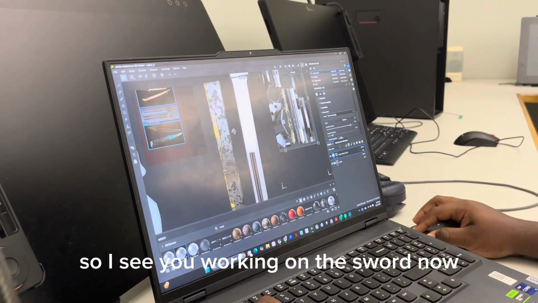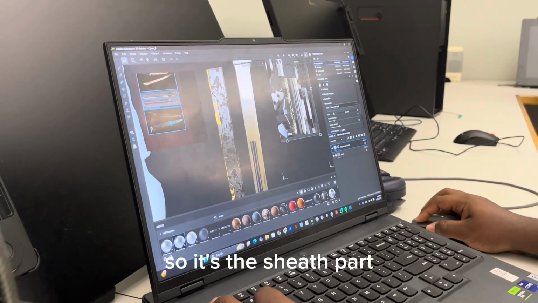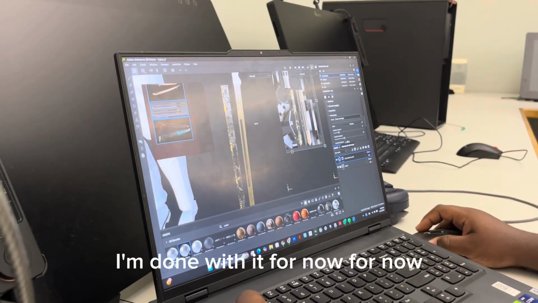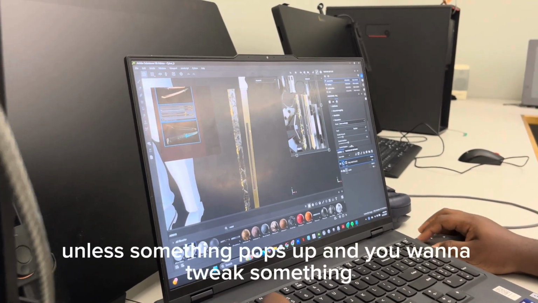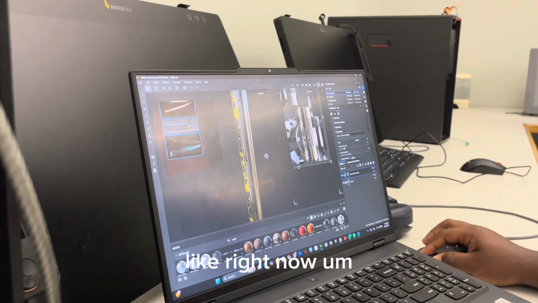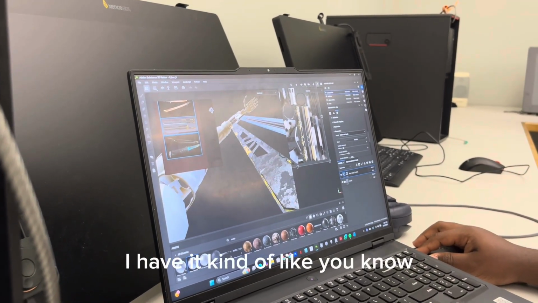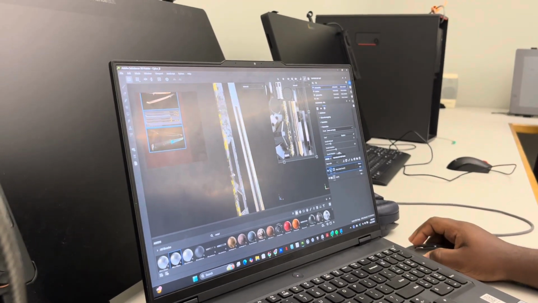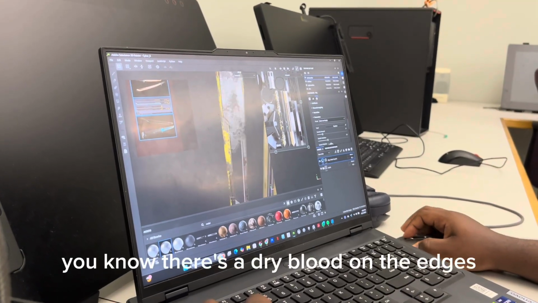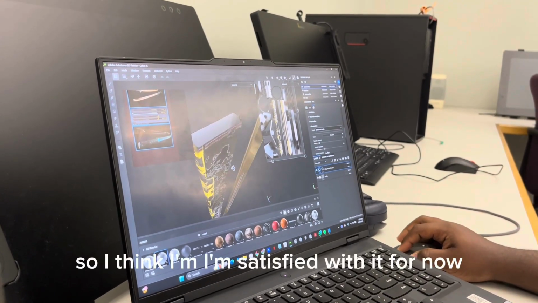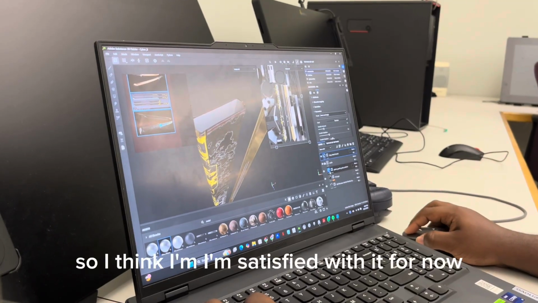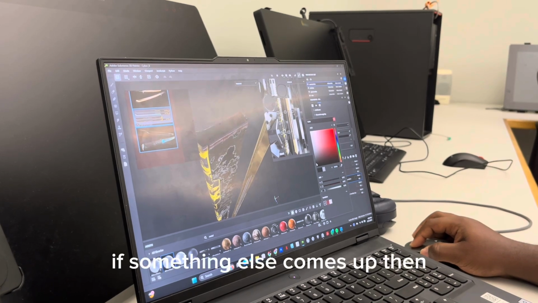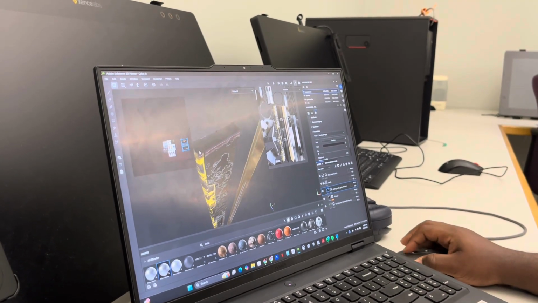So I see you working on the sword now. Is the sheath part done? Yeah, I'm done with it for now. Unless something pops up and you want to tweak something. Right now I have the paint kind of peeling away and then the dry blood on the edges and stuff. So I think I'm satisfied with it for now, but again, if something else comes up, or based on the feedback that I get.